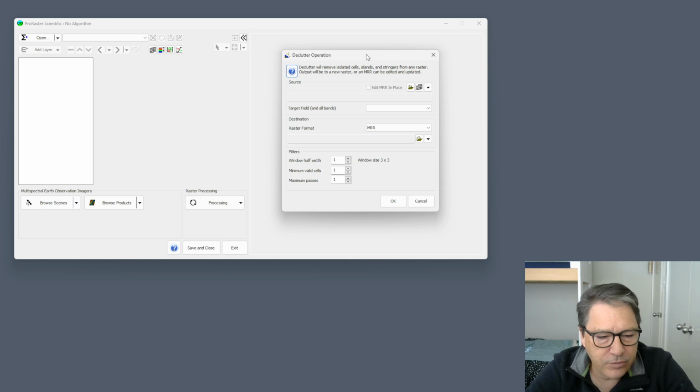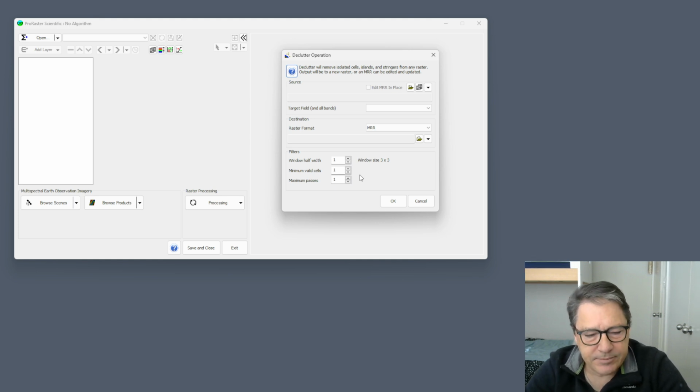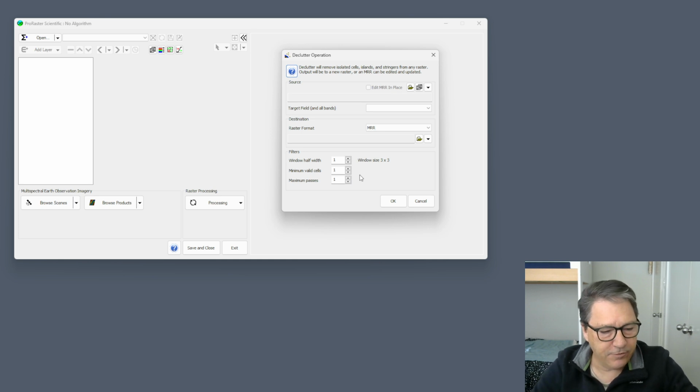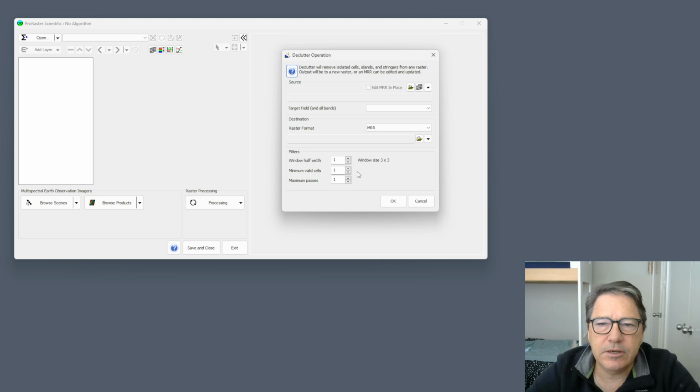It'll pass that window over the raster, and it will count the number of cells that are valid within that window. Depending on the rules which we set here, it will then decide whether to keep the cell in the center or to invalidate it and erase it from the raster. The goal is to take a raster that might have a fair bit of noise in it, lots of little islands or little tendrils, and clean it up and wipe all of those things out, so you're left with only the larger features in your data set. So let's see how this works.